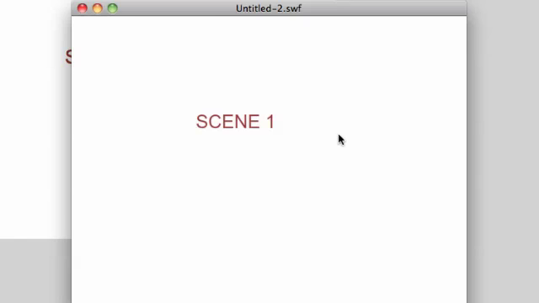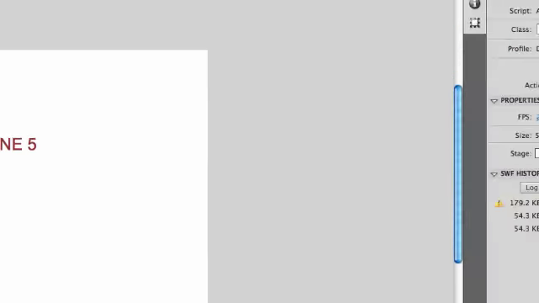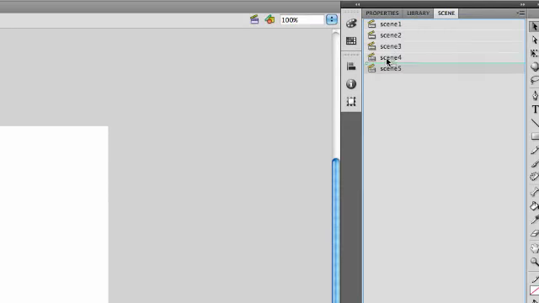I'm stopped on scene 1. If I hit Enter, it will take me to scene 2, scene 3, scene 4, scene 5, and it's changing each time I hit the Enter key. The way that scenes work, the name and number mean nothing. I can change my order here. So it'll go in the order of 5, 2, 3, 1, 4.